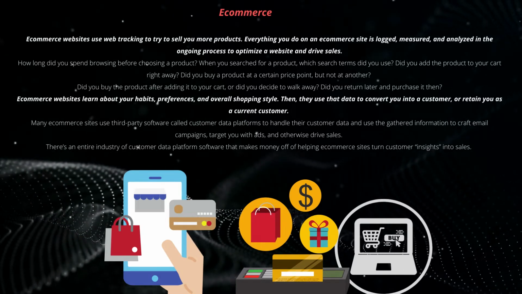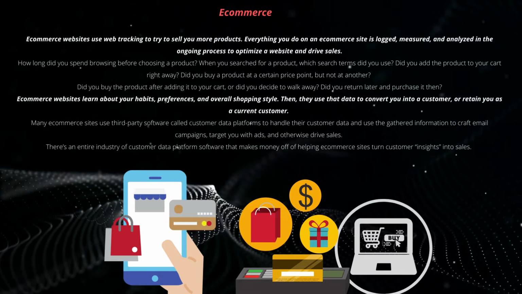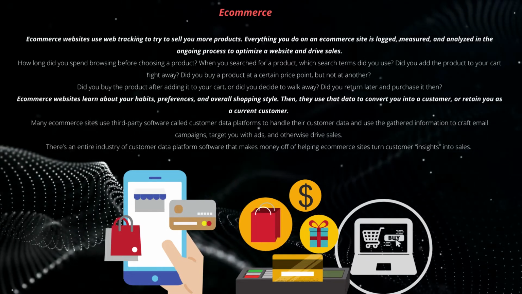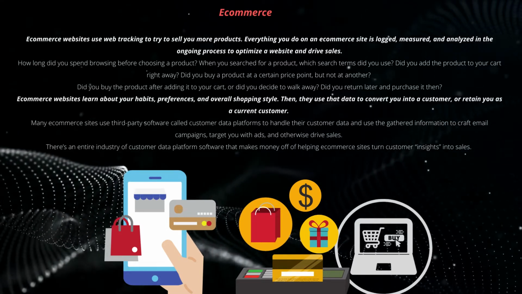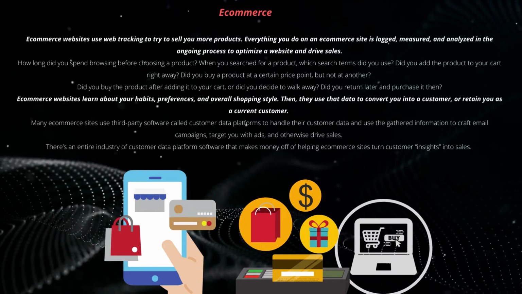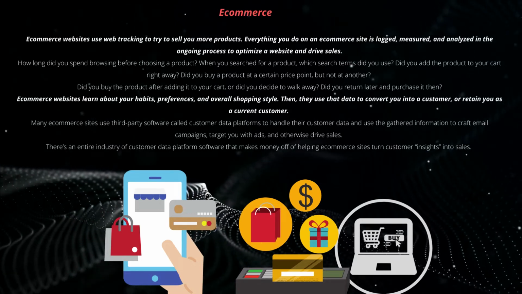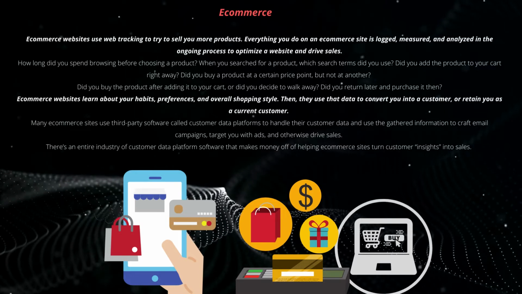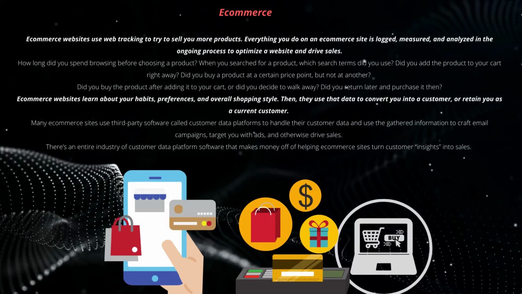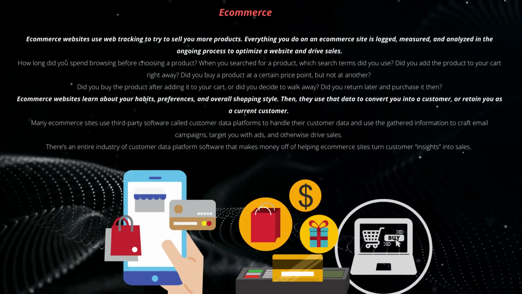Then they use that data to convert you into a customer or retain you as a current customer. Many e-commerce platforms use third-party software called customer data platforms to handle their customer data and use the gathered information to craft email campaigns, target you with ads, and otherwise drive sales. There's an entire industry of customer data platform software that makes money off of helping e-commerce sites turn customers' insights into sales. Be sure you're not inadvertently exposing any of your private data, guys.